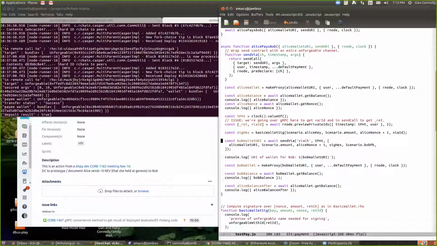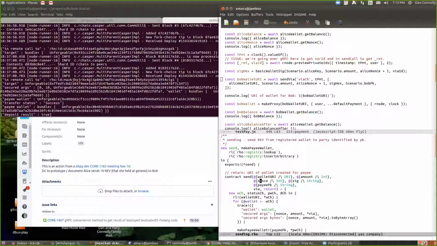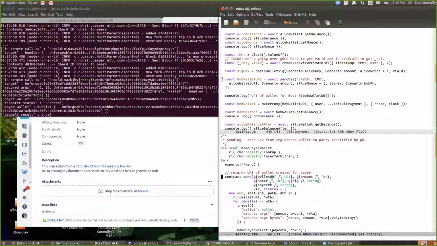Is the send process two steps? It's create a purse out of Alice's wallet and then wrap that purse in a wallet that Bob owns. Is it two steps? Well, there's all kinds of stuff going on inside the Rholang world. But as far as the JavaScript caller, he just calls this thing and gets the thing back. Even from the Rholang side, though, is it those two steps? Like, Alice makes a purse out of her wallet, and then she wraps it in a wallet.